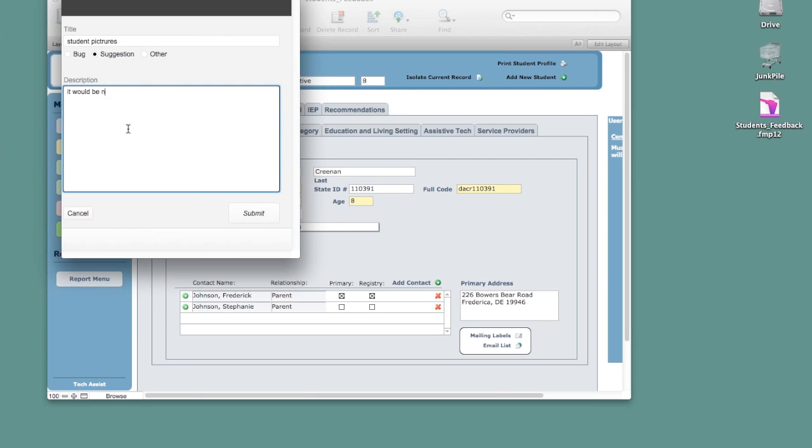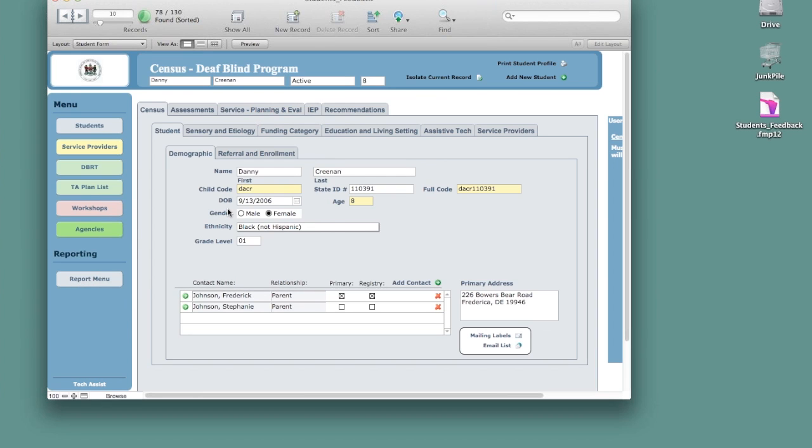It would be nice to see pictures of the students. And depending on your particular use, you might want to require them to fill in both a title and a description, or just a title or just a description. I like to require both. A little easier for me because usually the title is like a bigger bucket I can put things in, and then the description has a lot more details. And I'll submit that. Okay. And it gets submitted.